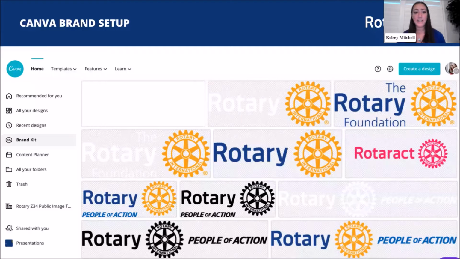The cool thing about brand kits is that you can upload not only logos, but you can pick your colors using different color palettes. If you're not sure what colors to use for Rotary, definitely check out the Brand Center. They'll give you a hex code, which is basically a hashtag and then a bunch of numbers and letters that specify the exact color to use. You can have different fonts picked out too. It's a very cool feature and a very nice tool. It makes it simple and easy to follow the Rotary brand standards and guidelines.